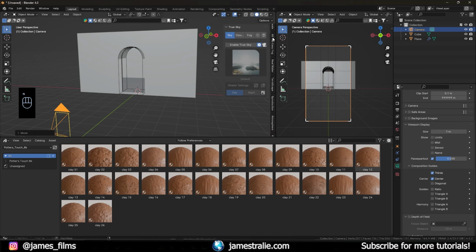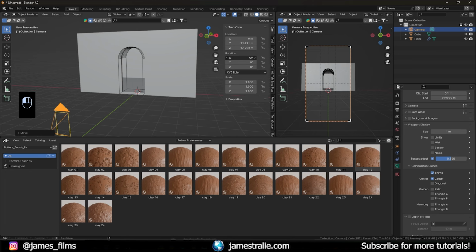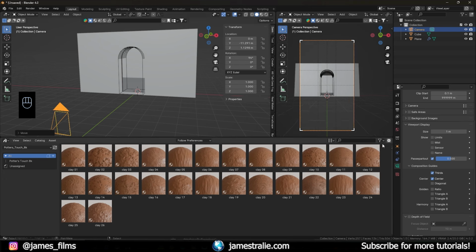Tab into N into our item tab and just turn the rotation up just a little bit so we're looking up at our scene here, because I'm going to be adding in that little dome above our scene eventually too. You can always change these later, but again, I find it helpful working out of this view.